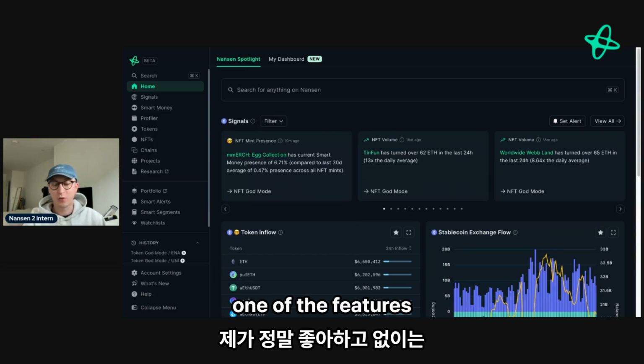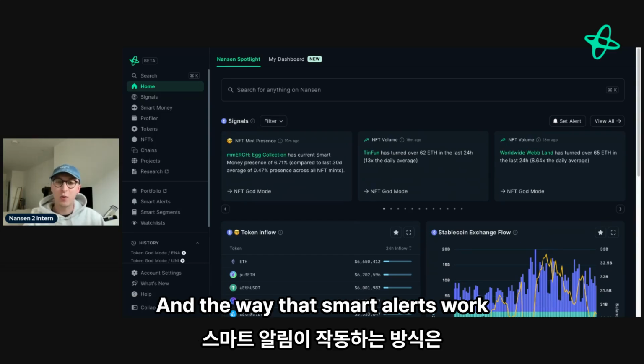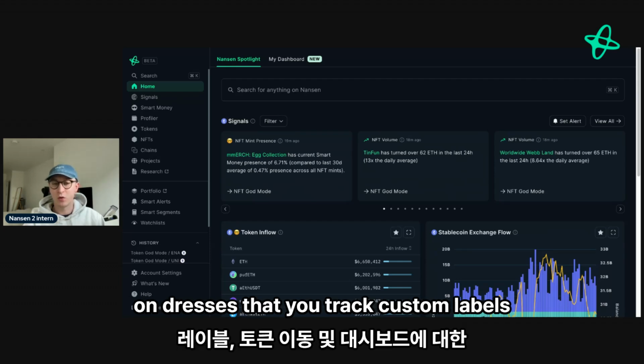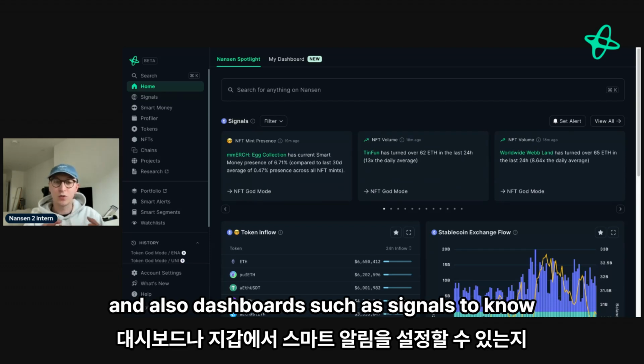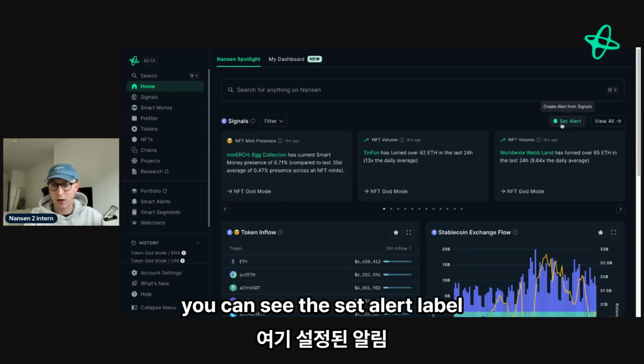Hey everyone, today I'm going to show you one of the features that I absolutely love in Nansen and I literally cannot live without. It's called Smart Alerts, and the way that Smart Alerts work is that it allows you to get real-time updates on addresses that you track, custom labels that you track, token movements, and also dashboards such as signals. To know whether you can set up a Smart Alert on a dashboard or wallet, you can see the Set Alert label here.